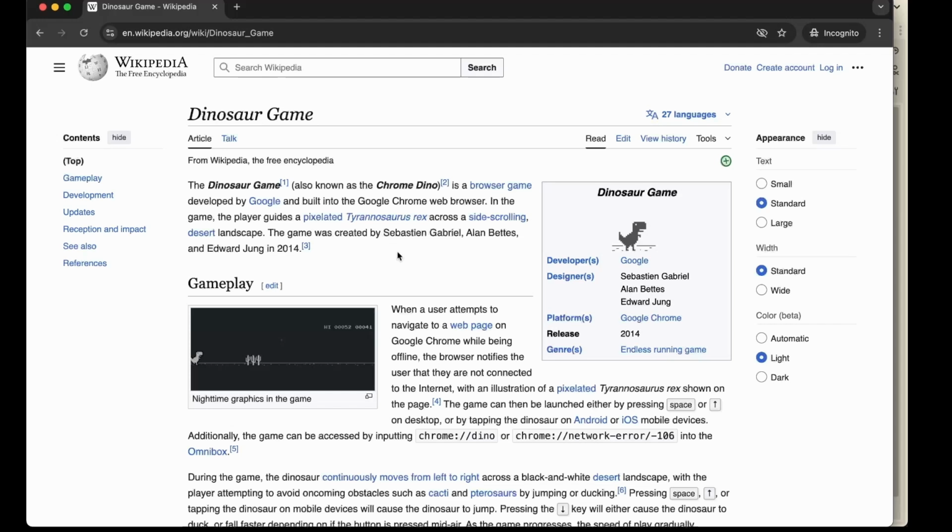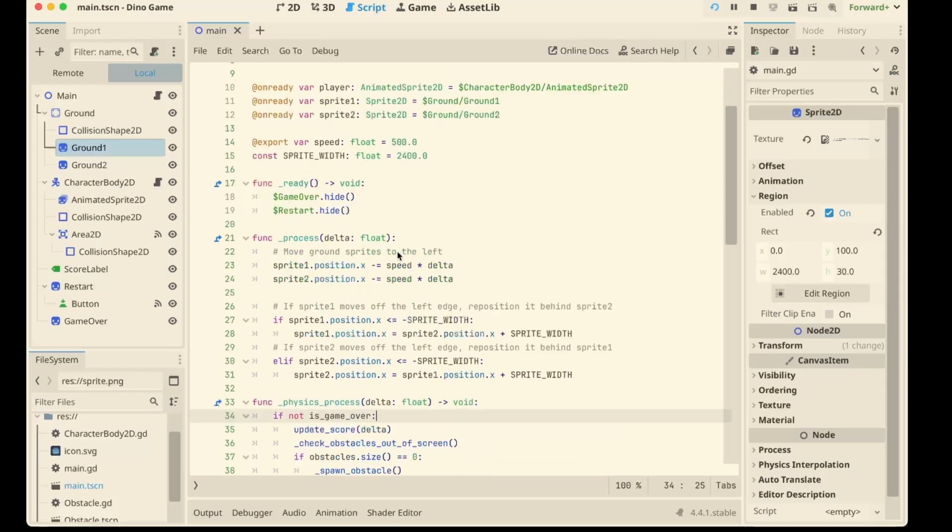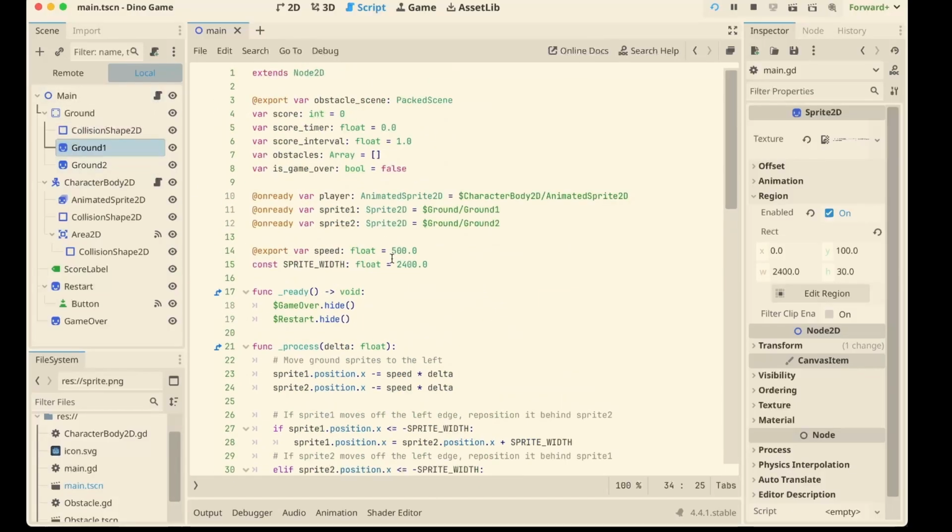But let's get to the fun part. Today I'll show you how to recreate the Dino game in a game engine like Godot. We'll focus especially on working with sprites. First of all, let's look at the code.